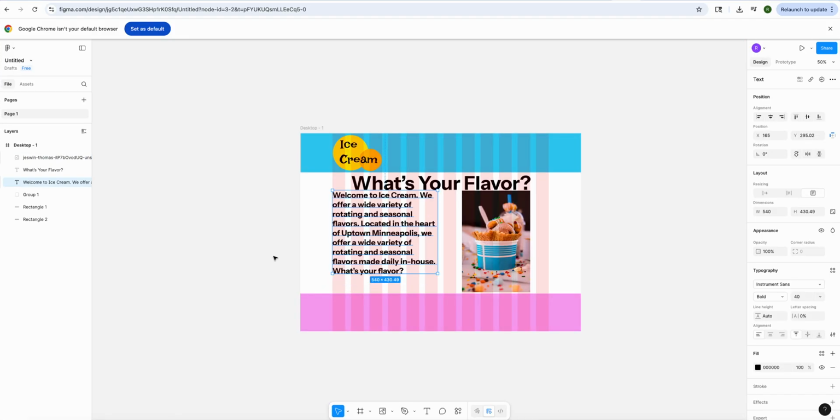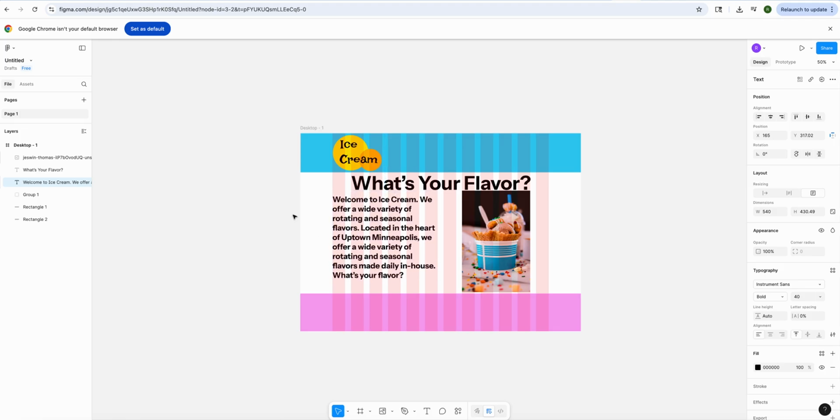I'm going to move my text down a little bit here because this all seems a little too tight. There we go. I also don't like that this word is up there. There we go. Okay.